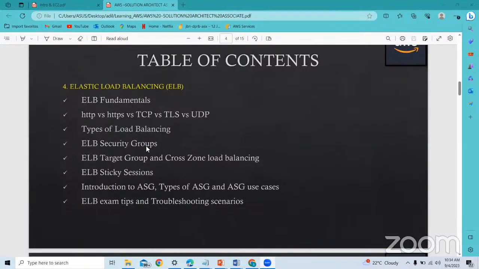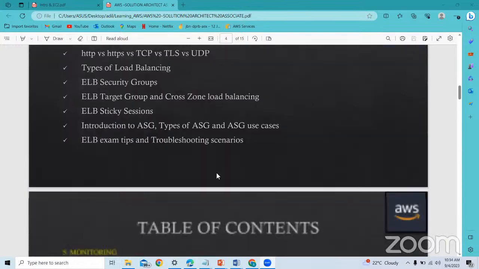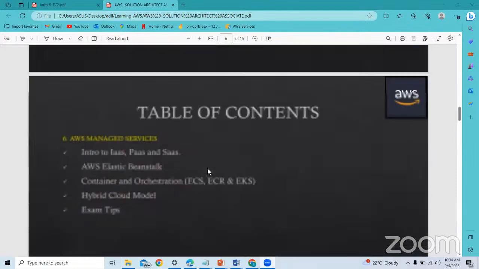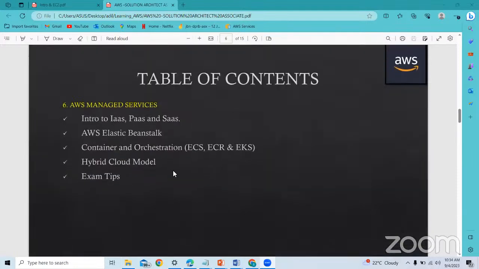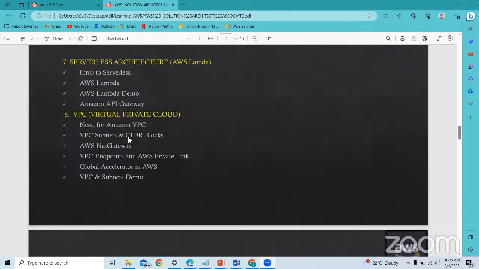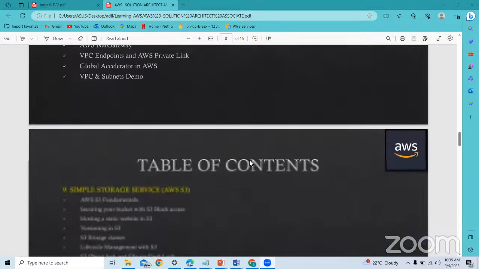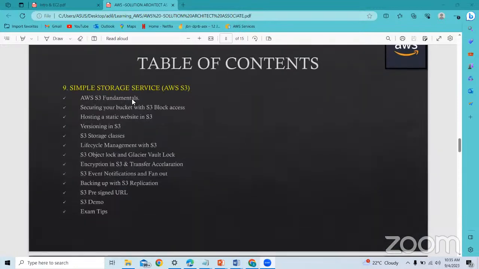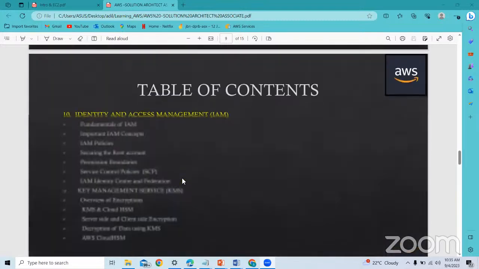Then we'll talk about load balancers. You might already know the essence of a load balancer in our day-to-day work. We're going to touch load balancers, the monitoring services, and managed services. These are a few of the managed services we have in AWS. We're going to talk about serverless architecture, and the main one, without which you cannot do anything in AWS, that is VPC. This is the most crucial topic, and we're going to deep dive here. And the S3 bucket, you might have already heard how S3 is used in real time. This S3 bucket, IAM.